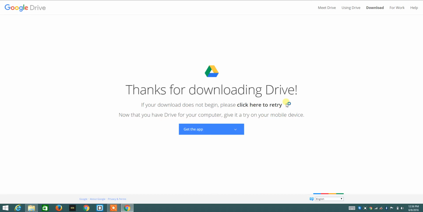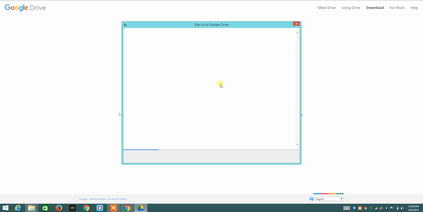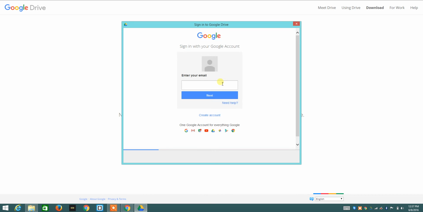you should see a new window open up. And there it is, the Google Drive tab. This is going to walk us through the setup. So simply read along. Go ahead and click Get Started. This is where you have to initially sign in with your Google account to connect it.